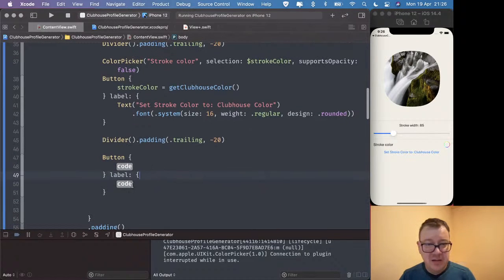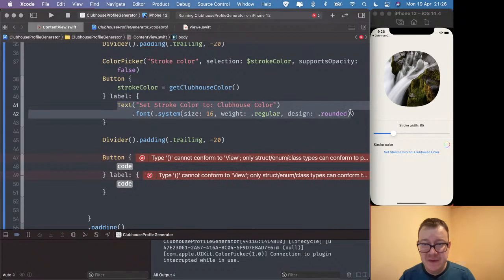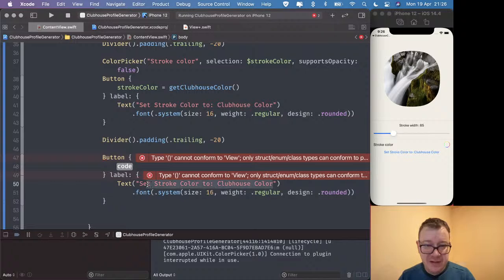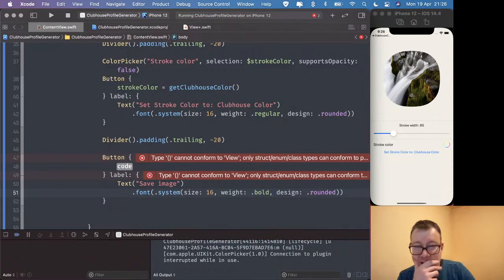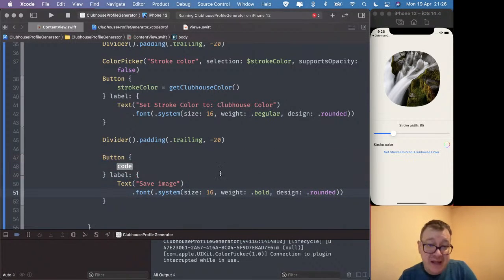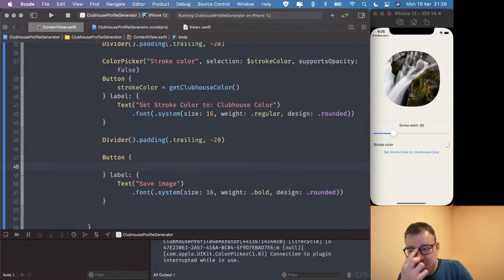Nice. And let's have in here the same text like this one, but here let's just add in here Save Image. Okay, and maybe the weight should be bold. Let's just have it as bold. Why not? Okay, so what should we have in here? Well, first of all, we want to make sure that we do have an actual image, and we will do that with an if let statement.